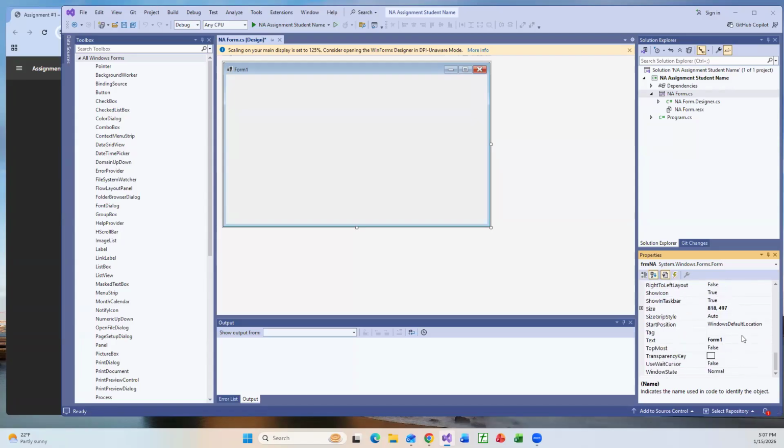So I'm going to call it NA assignment, Brett Abdullah. Of course, you use your own name. Okay. If I hit enter, it changes the form's title. That's what the text box is. You'll notice most of your controls do have a text box. So we are able to change that, no problem.